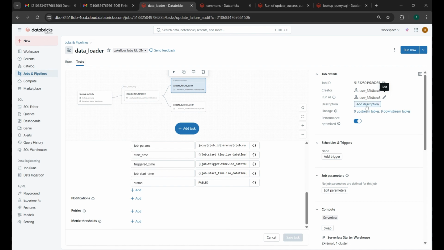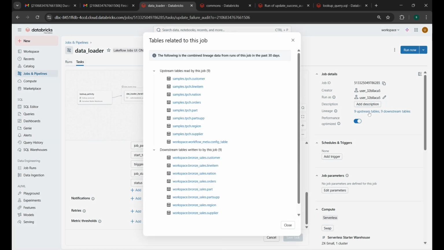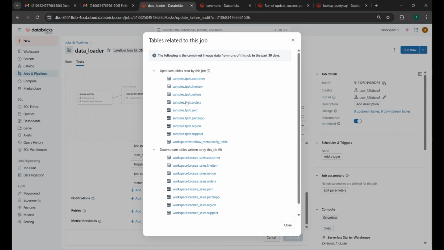You can add a description of the job, and you can also see the lineage. This is one cool thing. It will show exactly how many tables are read and what is being written from the job.